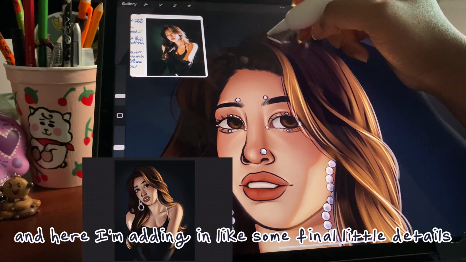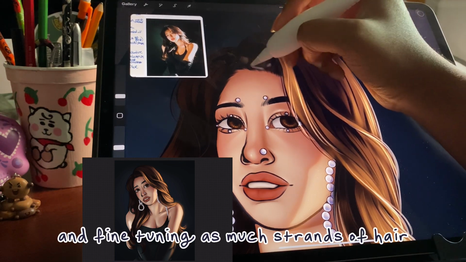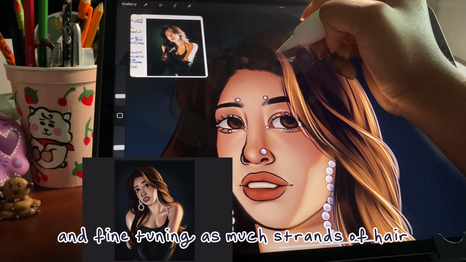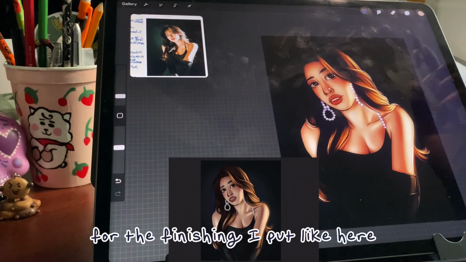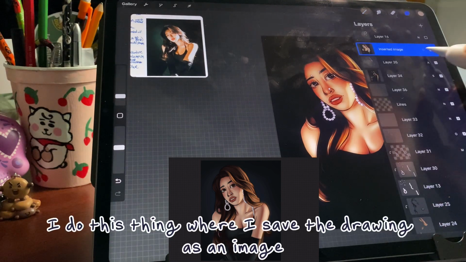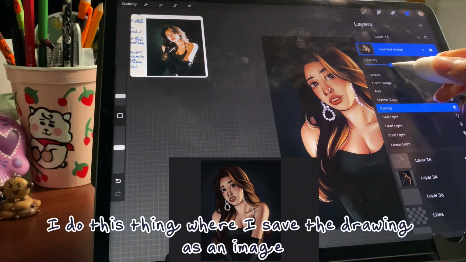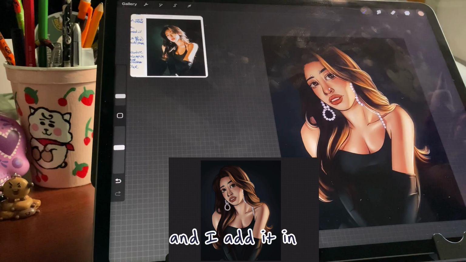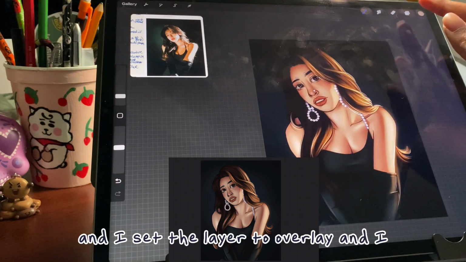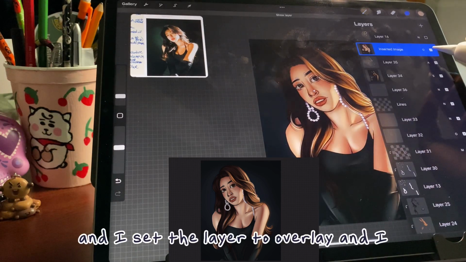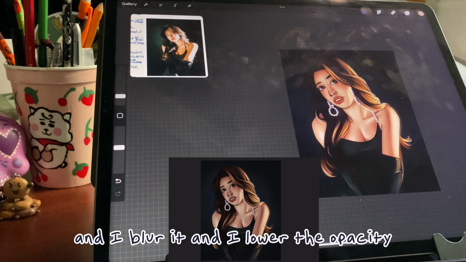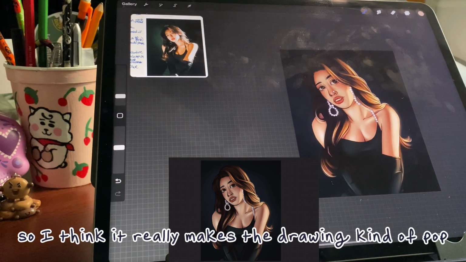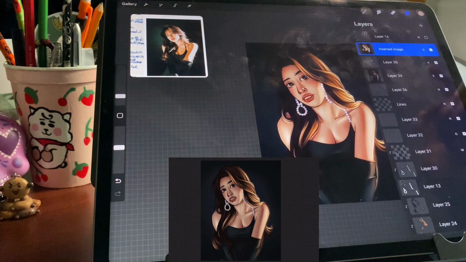Adding in some final little details and fine-tuning some extra strands of hair. But yeah, for the most part it's done. For the finishing, I do this thing where I save the drawing as an image and I add it in, and I set the layer to overlay, and I blur it and I lower the opacity. So I think it really makes the drawing kind of pop.